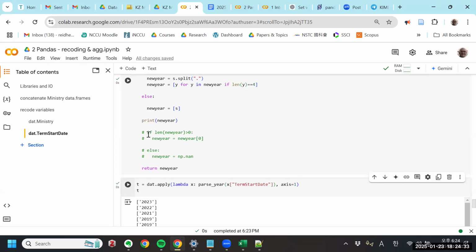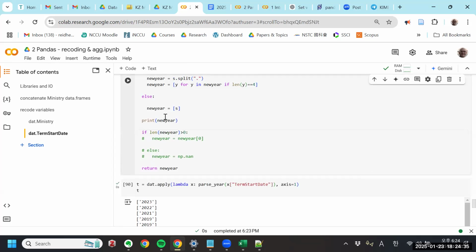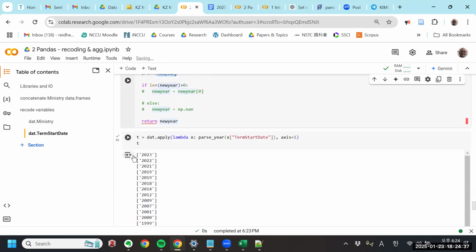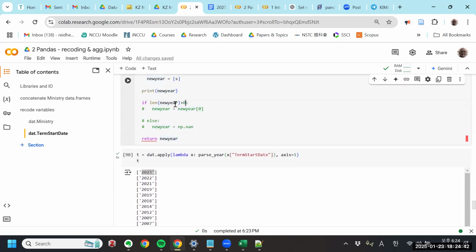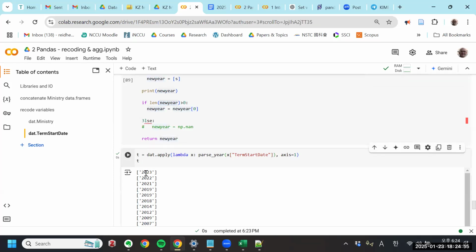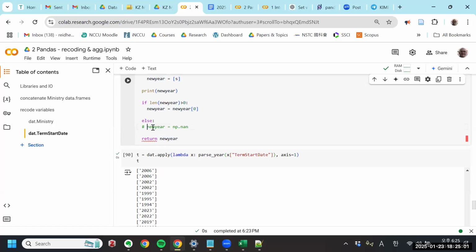So what I'm going to do here is, new year here is a list with one item in it, right? So if the length of the list is greater than 0, then I'm just going to grab the first item in that list, which is that string, right? But if the length is not greater than 0, then that means it's a null list with nothing in it, right? And so in that case, I'll define new year as np.nan.